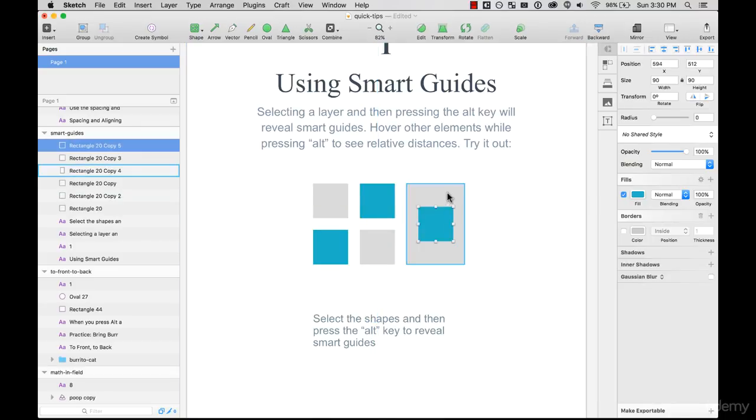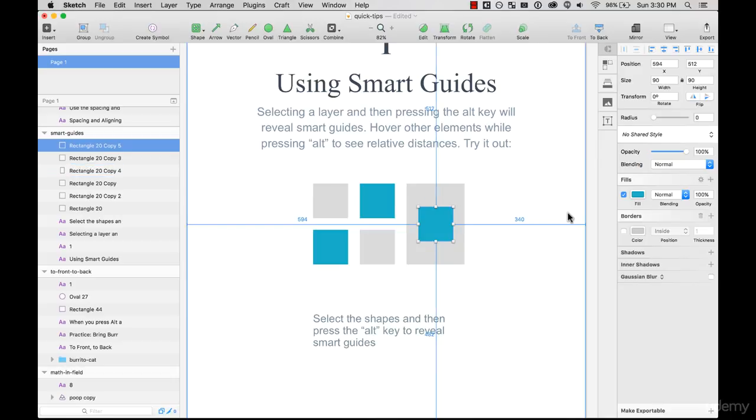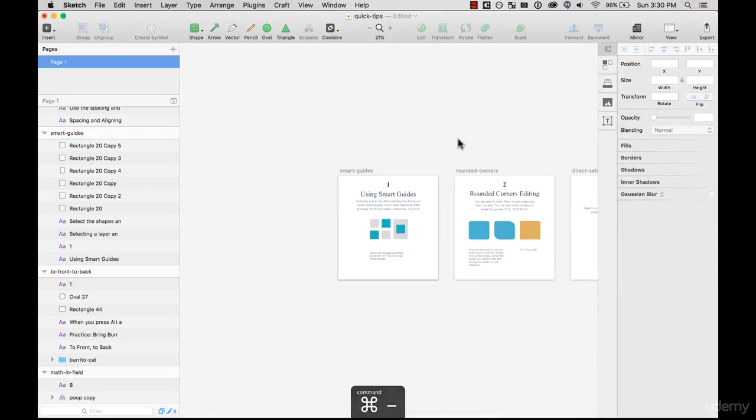This is pretty handy. You can do it even here inside other elements like this, and then from here 60 pixels and 30 pixels on the right, and to the artboard is 340 on the right and 594 on the left. Pretty good. Okay, moving on.